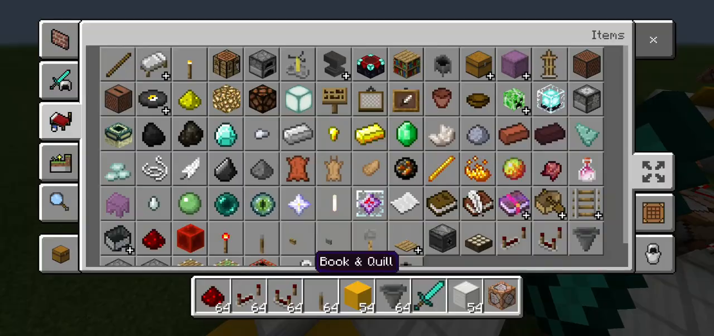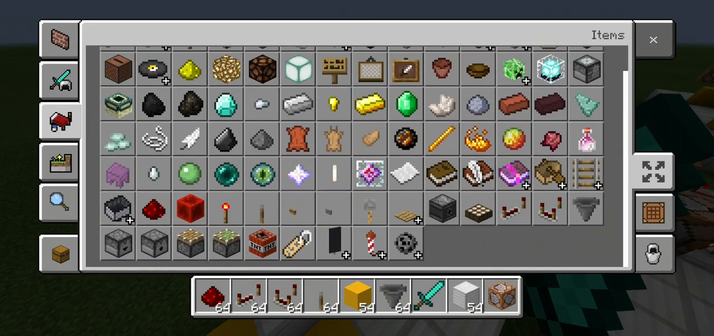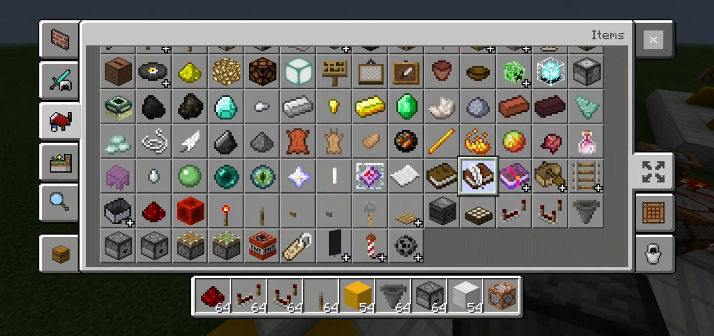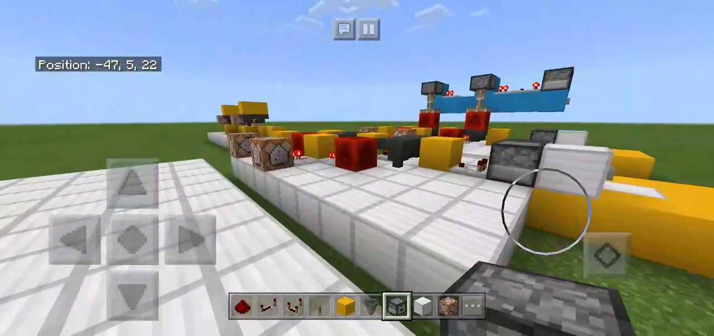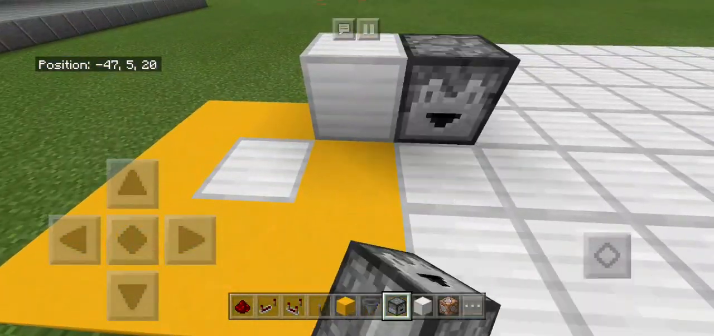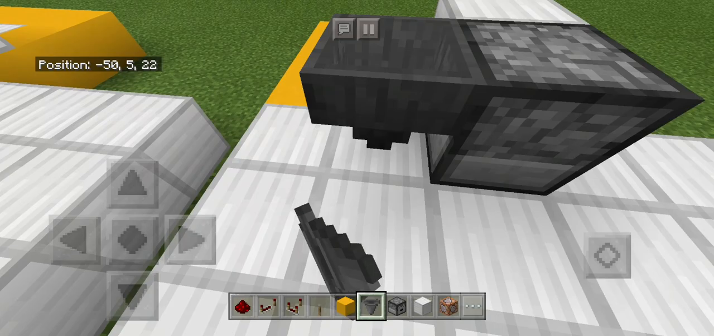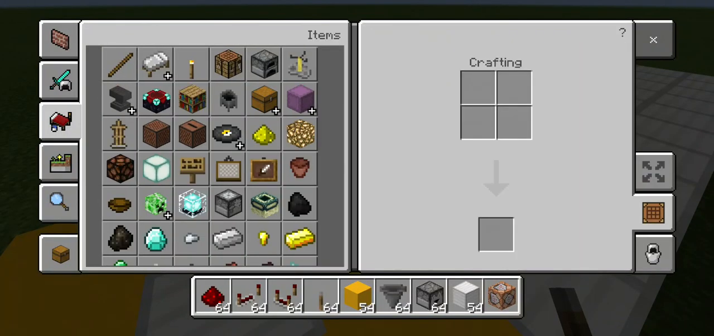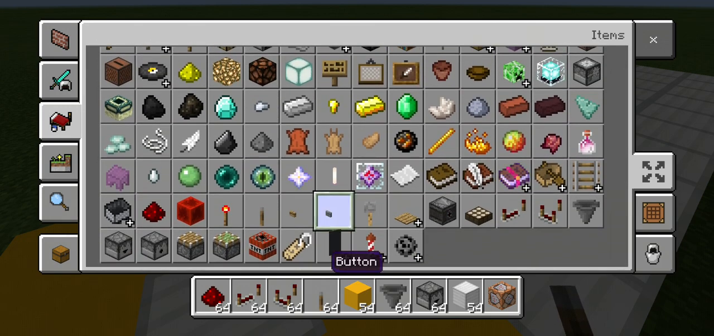So let's grab some items. You need to grab some dropper, as you can see. So yeah, we have some dropper. This is not the reusable one, we're going to get there soon. Putting a dropper facing to you, then a hopper facing downwards. Then we need to put a button. So this will be the input.